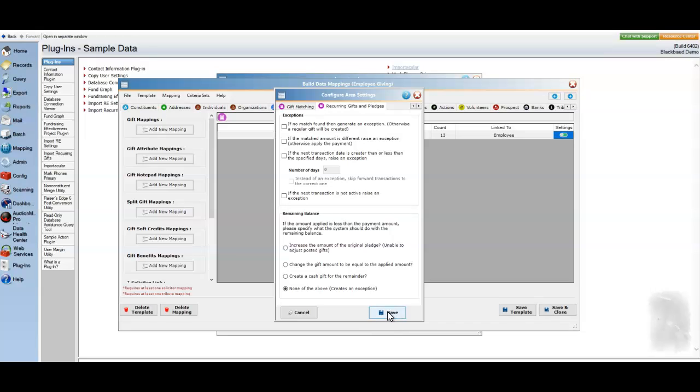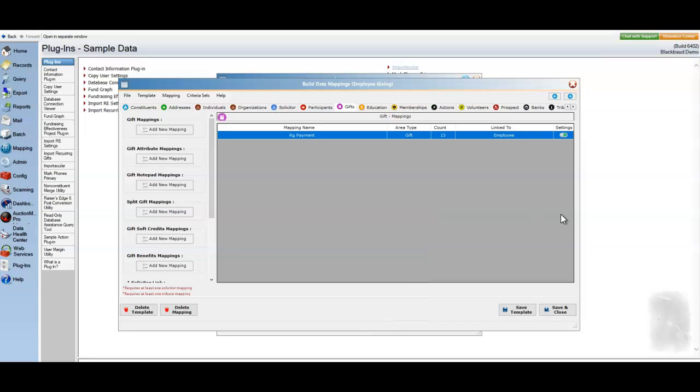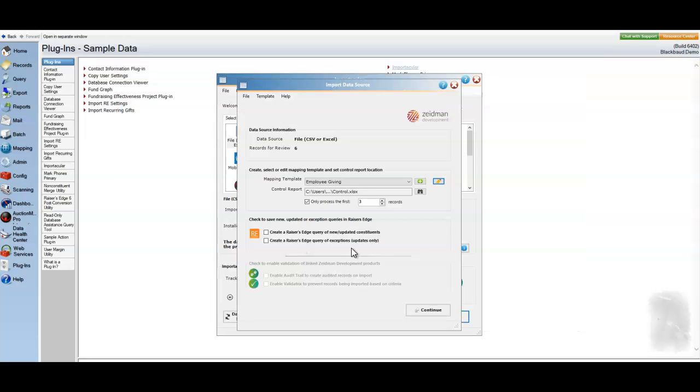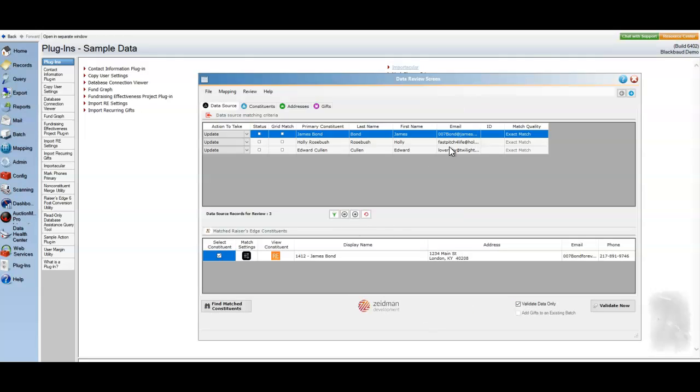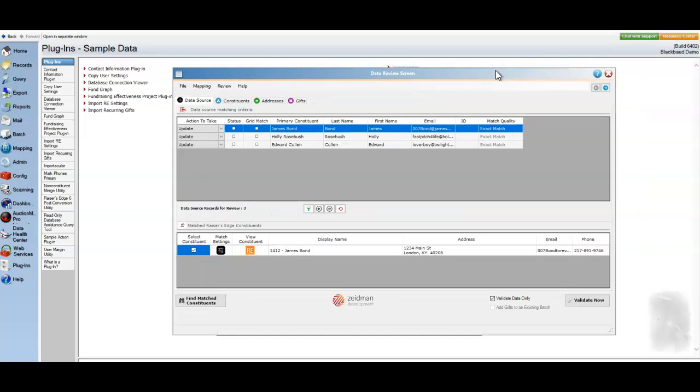I'm going to leave this as it is. And I'm going to go ahead and save and close this so we can go to our batch and you can see what this looks like from there. So we're just going to work with those first 3 records in our sample. I'm going to click continue and let Importacular match those records to the records in Razor's Edge.